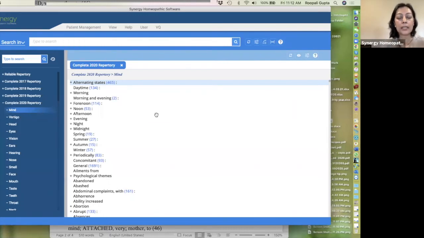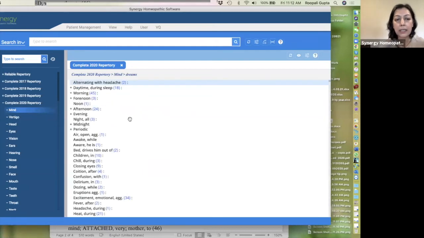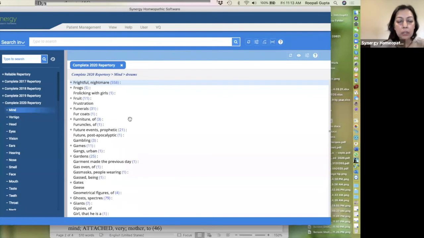So when we come to mind, a quick way to navigate is just to go to dreams, and I'm typing DREA, and it comes to dreams. And I double click, and then I'm going to go to frightful. I think that might work. Yes, so we get frightful. And so this is really a huge rubric, but I've gone through the sub-rubrics and nothing really fits. And I don't really like putting such huge rubrics on my clipboard, but I'm going to put it in because none of the sub-rubrics are very helpful in this case.